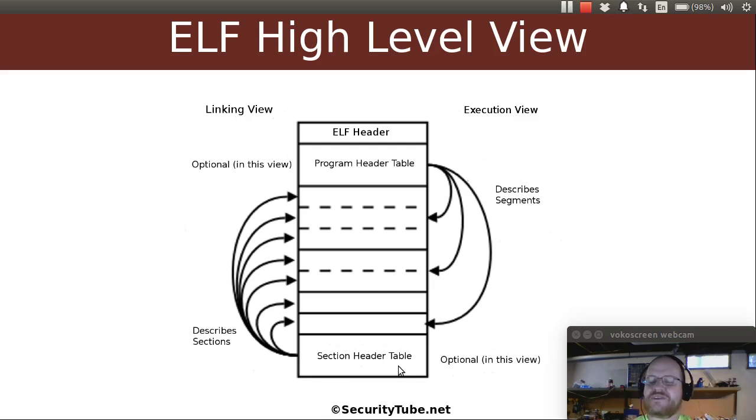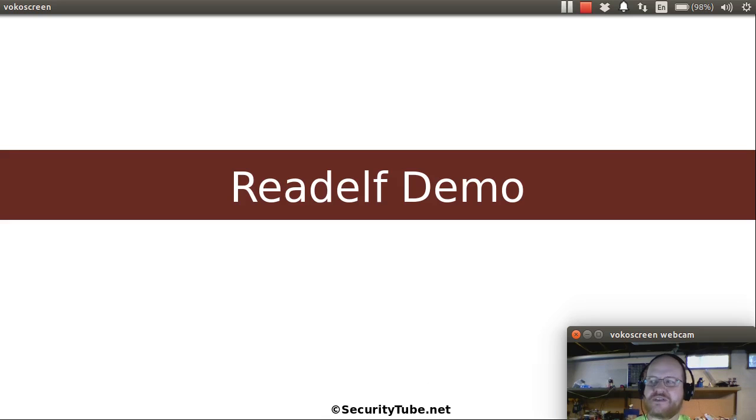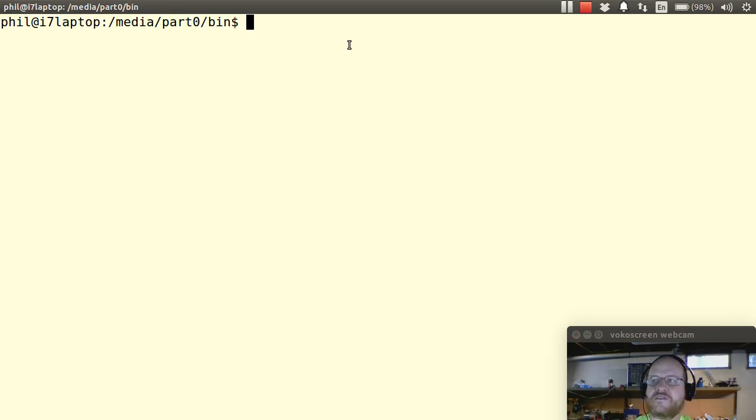If you are using the file to execute it, it has the same ELF header. Now the program header table is required, and it describes the various segments in this file. And in this view, of course, the section header table is optional. There is a lovely utility that you can use called readelf, and we're going to have a look at that now.